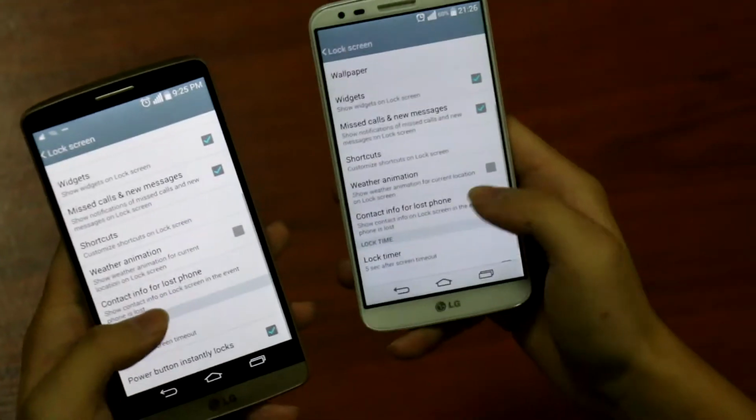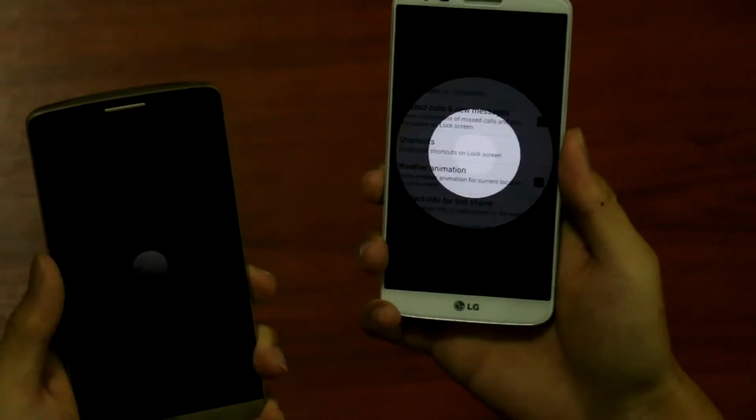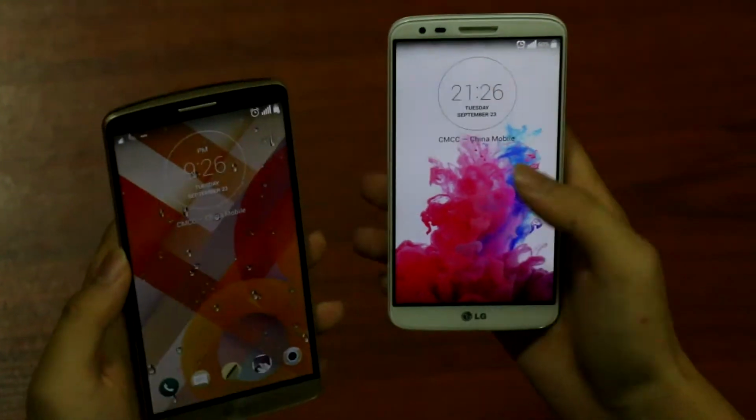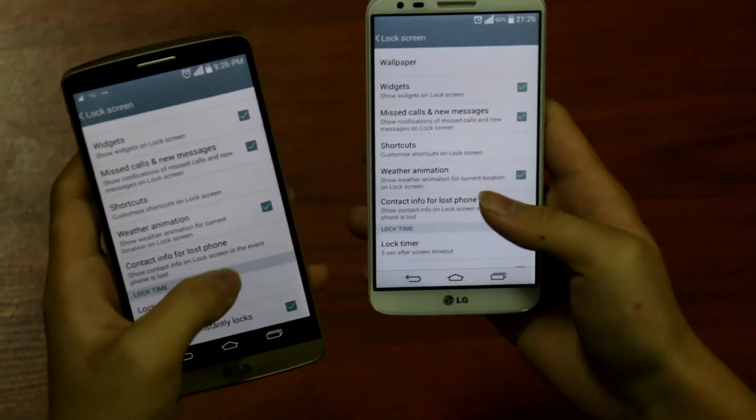And you can have weather animations. There are going to be clouds shown. You see here? Sorry, this white background, I can't see it very well.